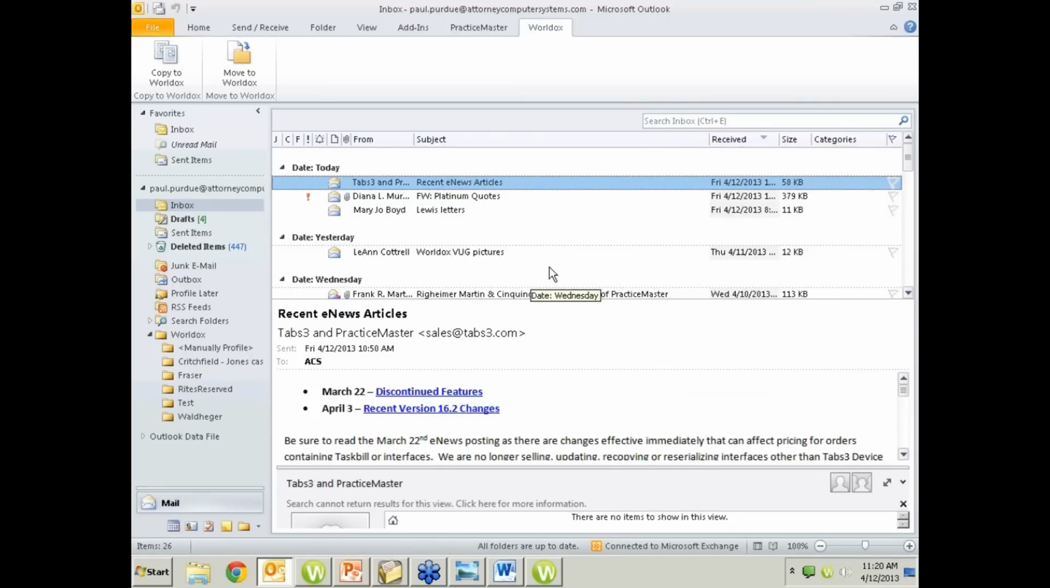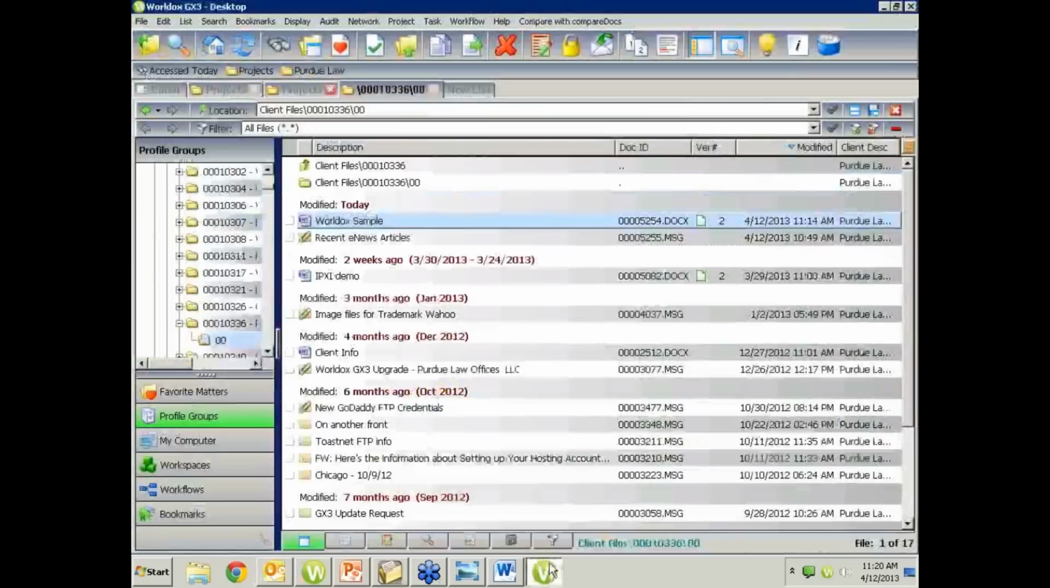I have lawyers that say, oh, well, I'm putting my emails away by client and by matter, but they're doing it in Outlook, and it's done usually in such a way that nobody else can see it. Once it's in WorldDocs, anybody can see it. Anybody can pull up the Purdue Law matter or the Purdue Law client and see this email.